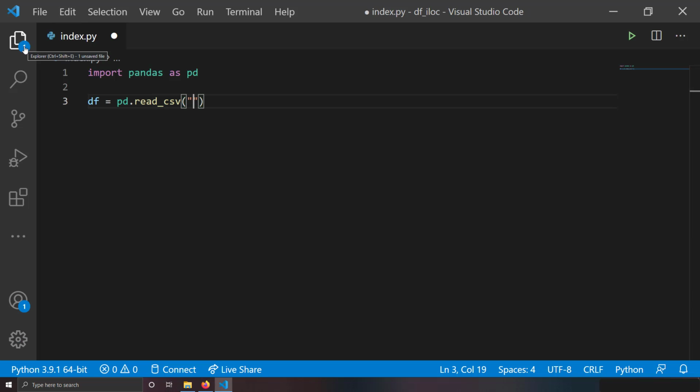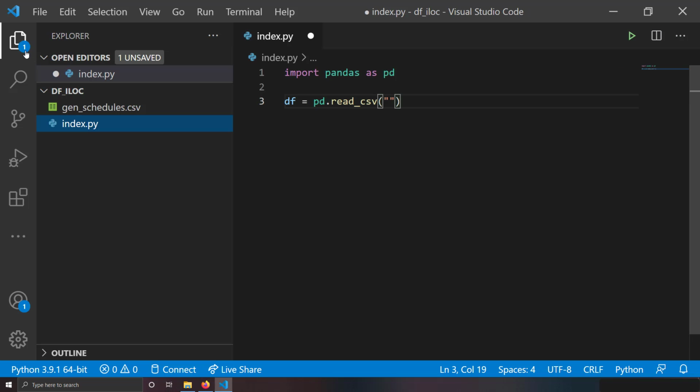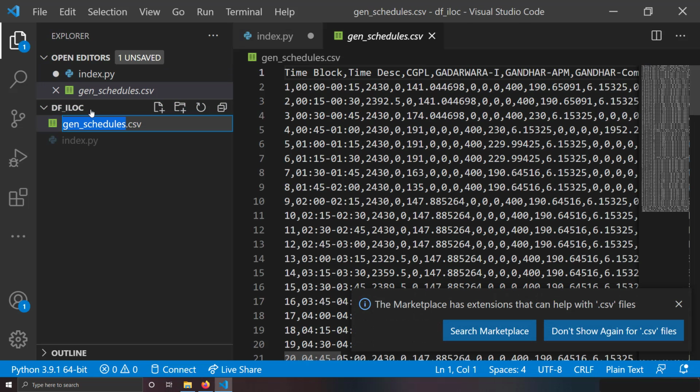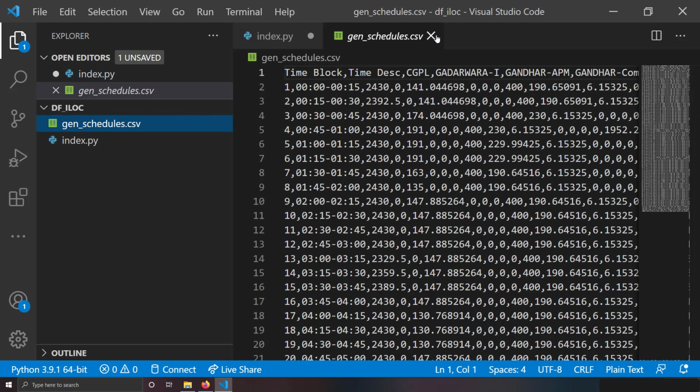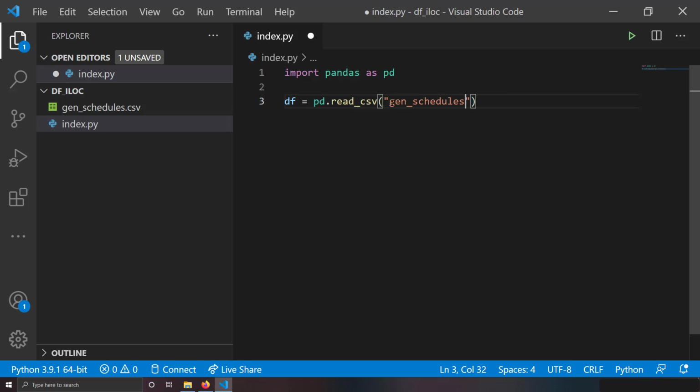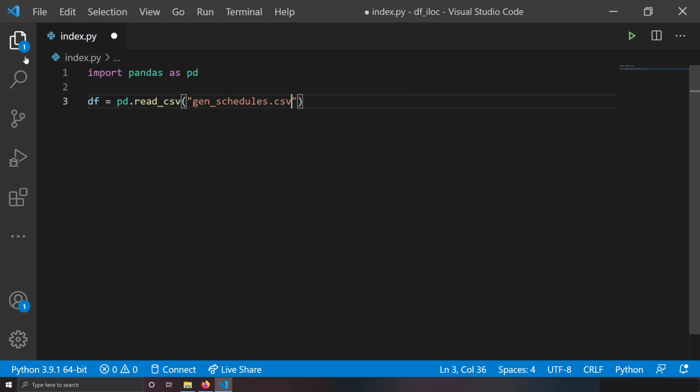I will leave the link of the video demonstrating pandas read_csv and read_excel in the description of this video, in case you don't know how to read a data frame from CSV or Excel files. The name of the file is genschedules.csv, so I'll just copy the name and paste it here. All right, now my data frame will be loaded into the variable called df. Let me verify by printing and displaying it to you. I'm reading the CSV and then printing the data frame, so my data frame should be printed.